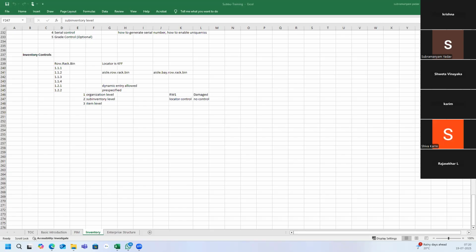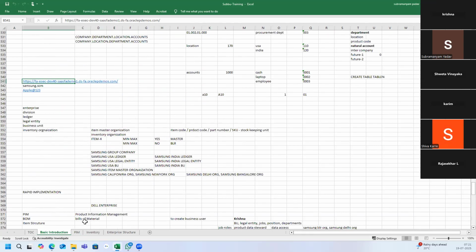Okay. So now, today we will continue our class on inventory control. We have completed successfully locator control. So we completed organization level and sub-inventory level. And item level, I told you it's the same process. At item level, you can select it. So that's where we ended. So let us try to log into the application.